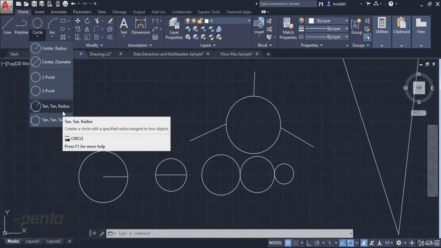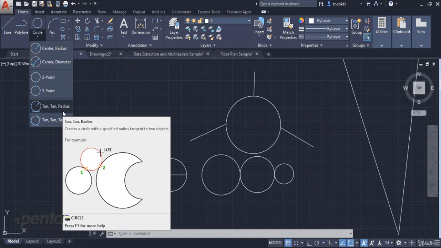There is also the tangency method. As you know, when we draw a circle that touches a line, we have tangency. Here, we have a method of tan radius. This means that each of these will be a step.